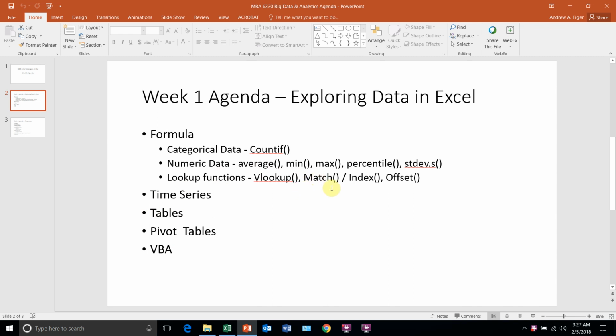But I think a superior method, rather than using VLOOKUP, is to use the combination of MATCH and INDEX. I think MATCH INDEX has some advantages over VLOOKUP. It's a little bit more complicated to remember how to do it, but I like it better than the VLOOKUP. And then we'll have another video on the OFFSET function.